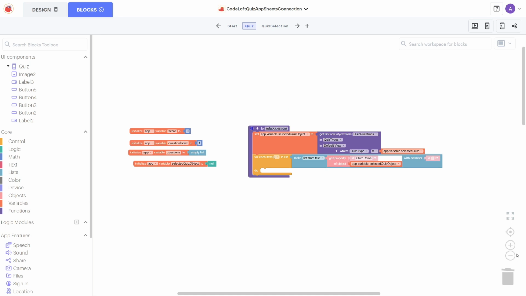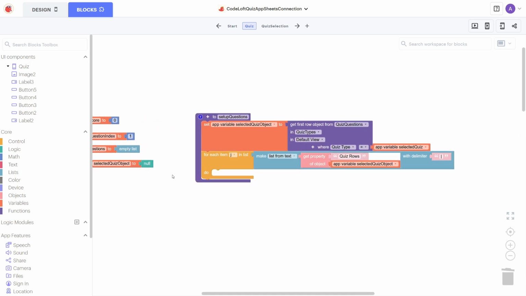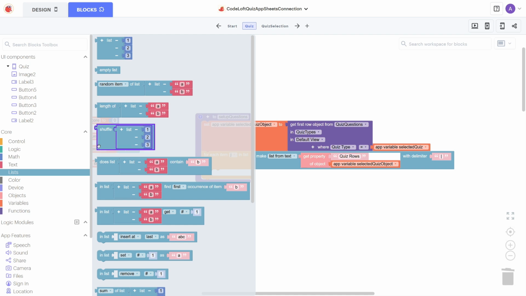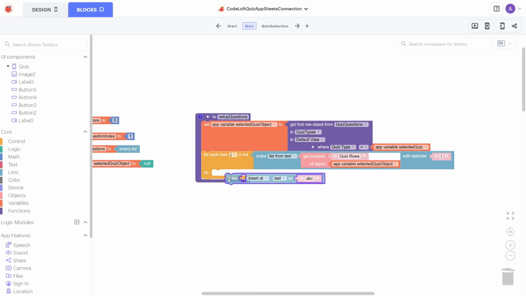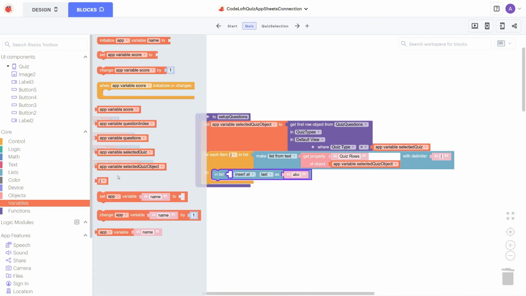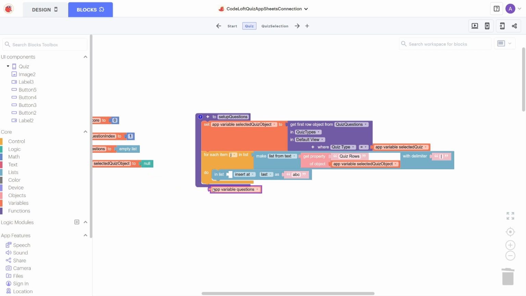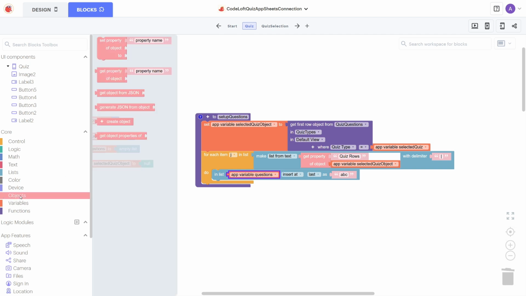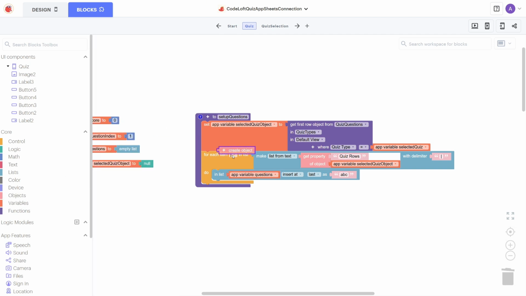Now all we need to do is add each question object back into our question list, just like we did previously. The difference this time is that instead of using hard-coded values, we'll be pulling the question data dynamically from our Google Sheet. For each row number in our loop, we'll fetch that specific row from the question sheet and then extract the properties we need, like the question text, the options, and the correct answer, and add that as an object to our question list.